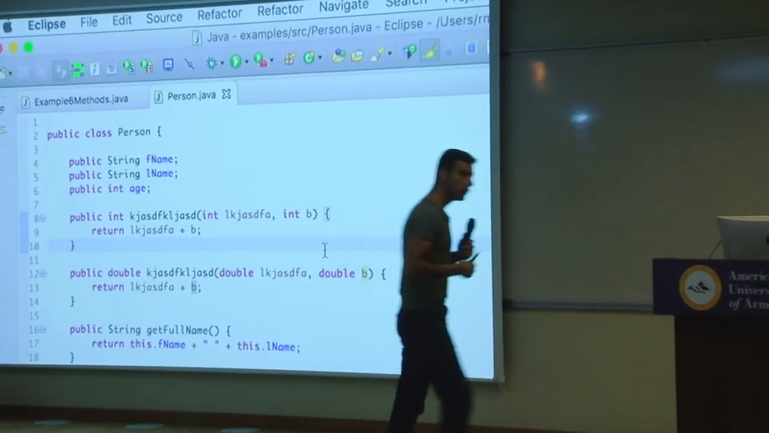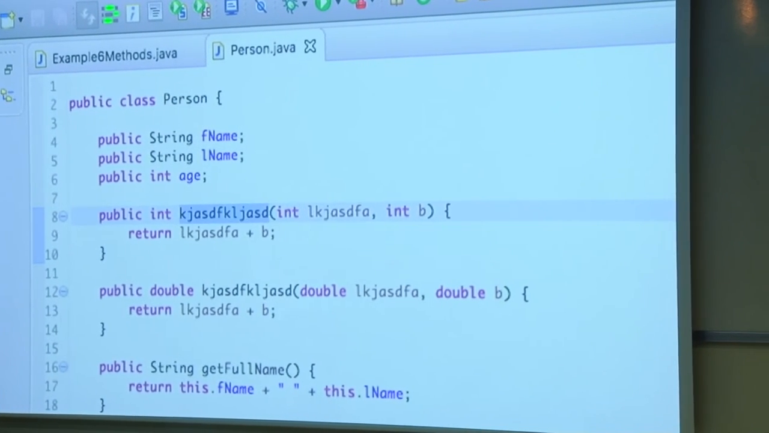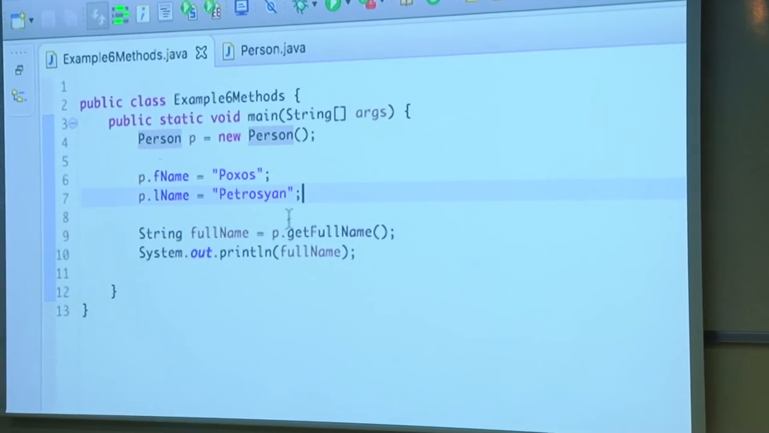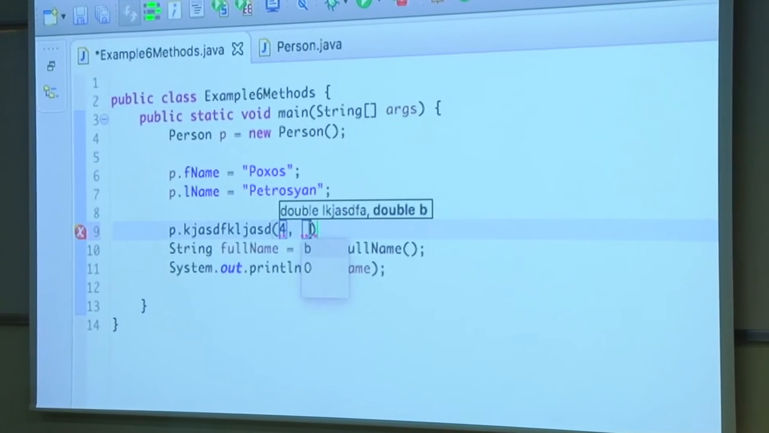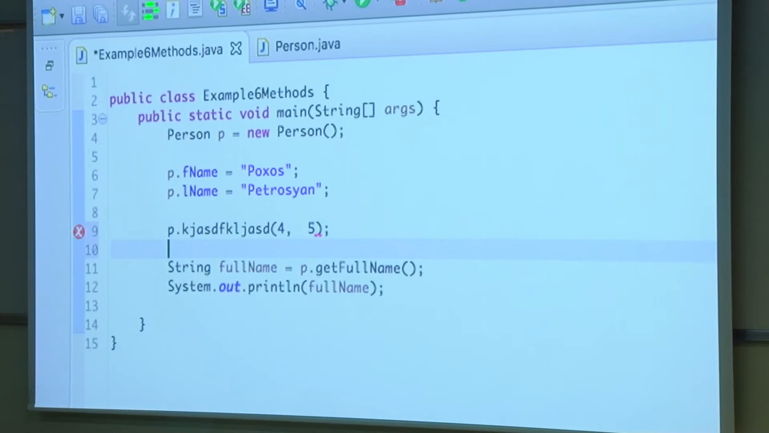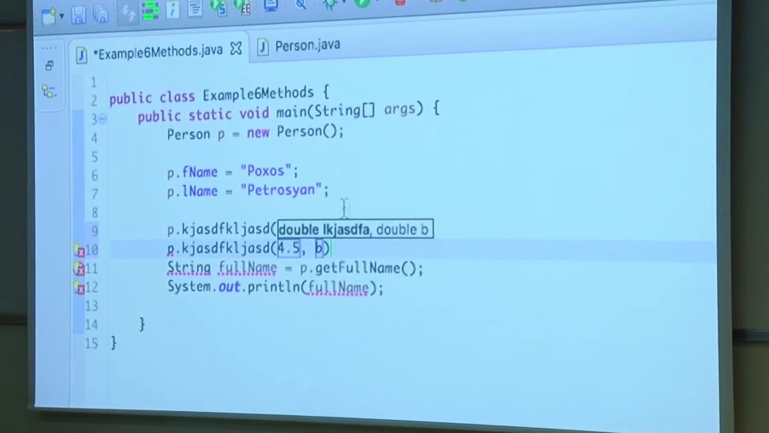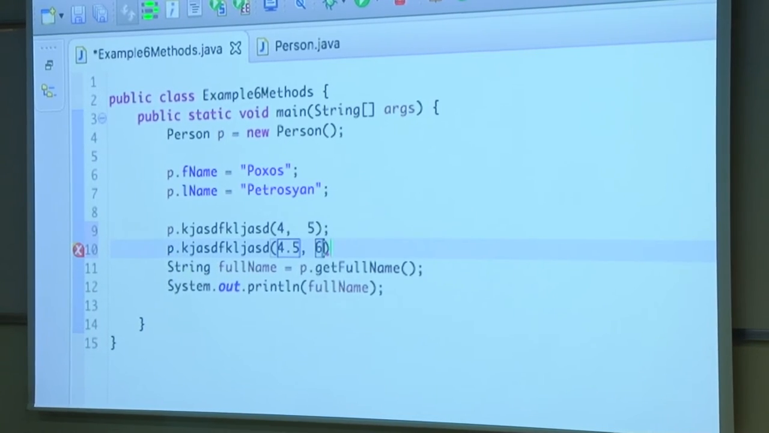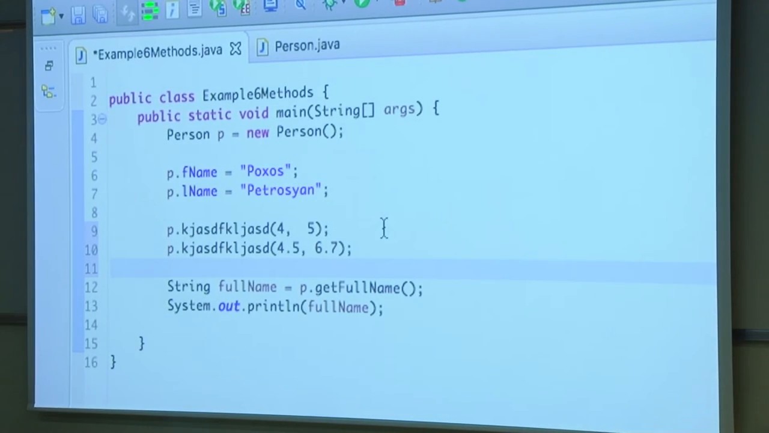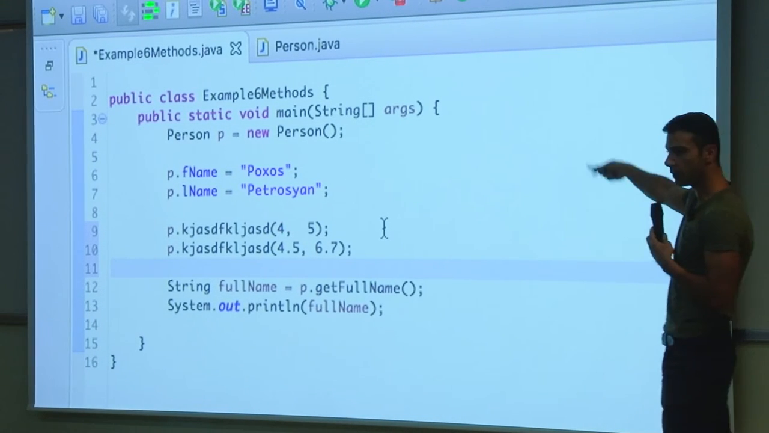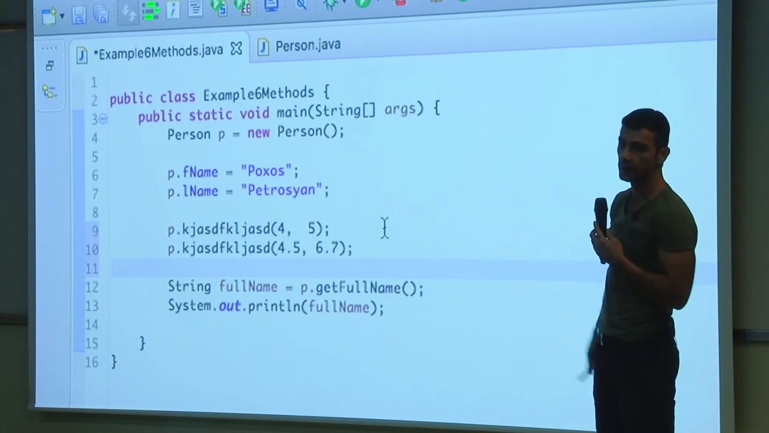Okay? So then when you use this, now let's take this, copy it, go back here. Let's do p dot whatever, and now let's call it with a 4 and a 5. Let's also do this and call it with a 4.5 and a 6.7. In this example, these two are integers, so they'll go to the first one. These two are doubles, so they'll go to the second one.